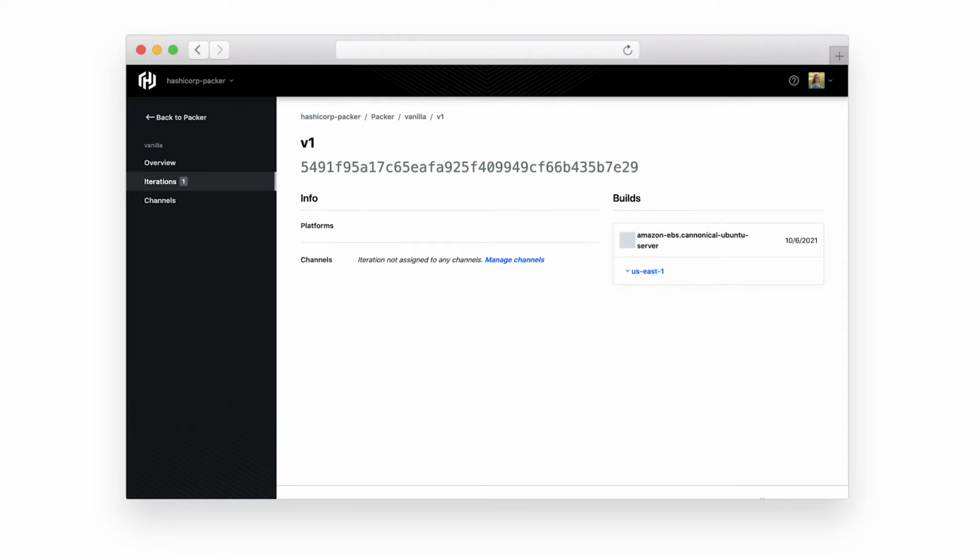On the right-hand side of the screen, you can also see a list of the individual builds and regions that artifacts were created in. So if I click this drop-down toggle for US East 1 on the right-hand side, you'd actually see the AMI ID associated with that build. And it's also worth noting here that if you had multiple regions defined, you would see more than one region listed here, and you would see more than one AMI ID listed here.